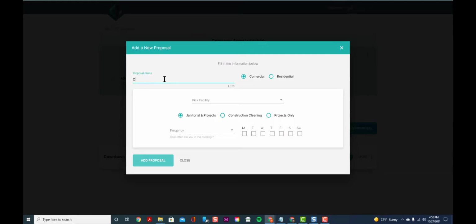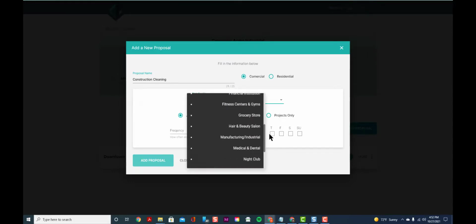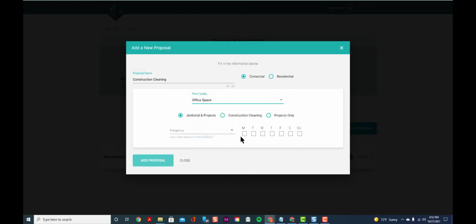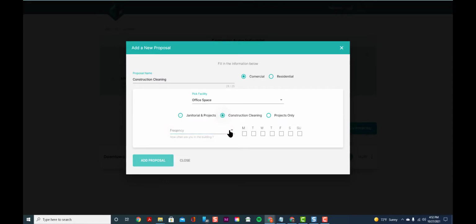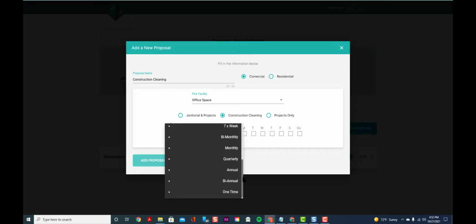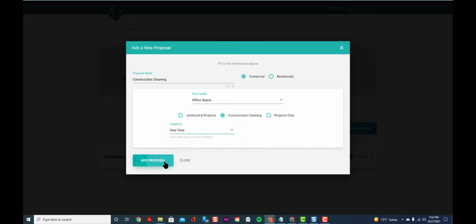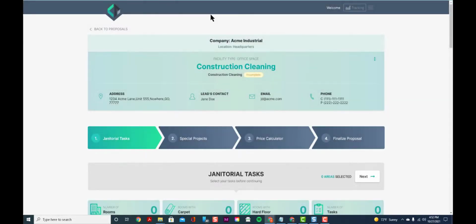So let's just name the proposal. You pick commercial or residential. In this case, we're going to do commercial. And let's go ahead and pick office space. And we're going to say one time. Actually, oops, construction cleaning. And now we're going to say one time. Add proposal, and we're off to the races.